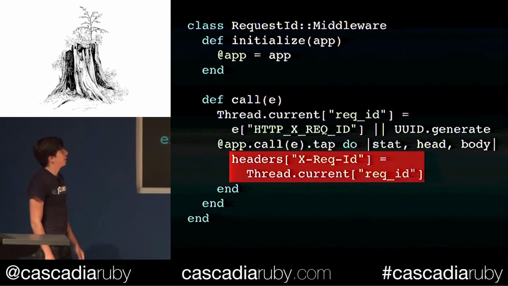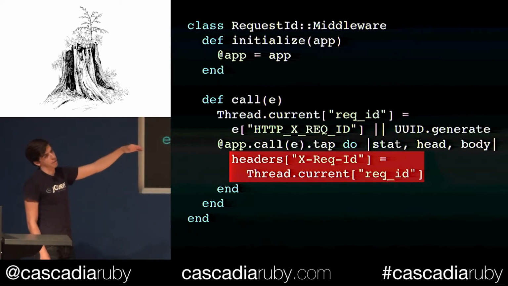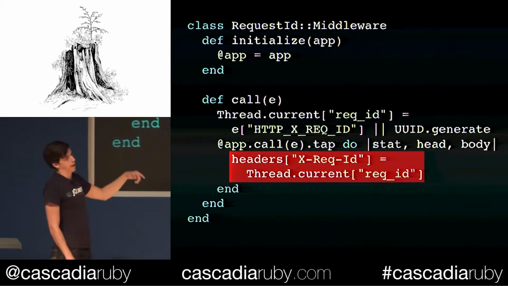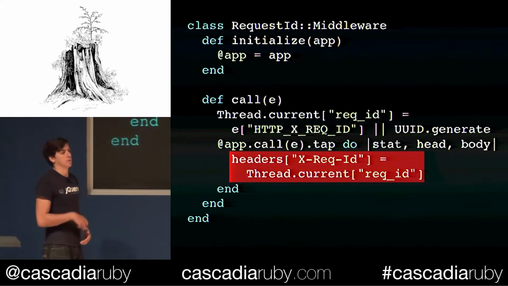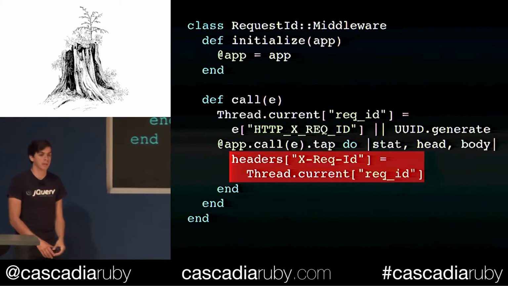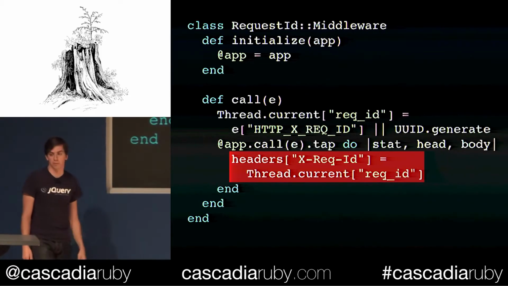And then the final bit here is we call the app, and then on the way back out to the browser or to whatever is making the call, we add this request ID back into the headers. So that way, if you're trying to debug the system and you make a call and you see errors or you see something strange, you know what request ID that came from. You can see that back in the headers, so you can look it up in the system that's hopefully storing this.